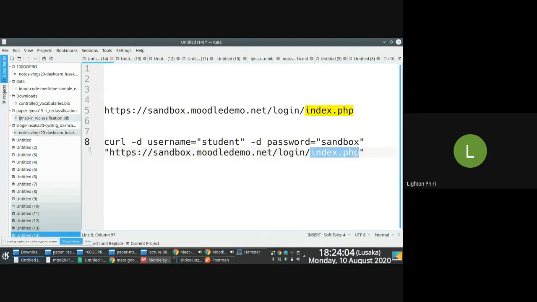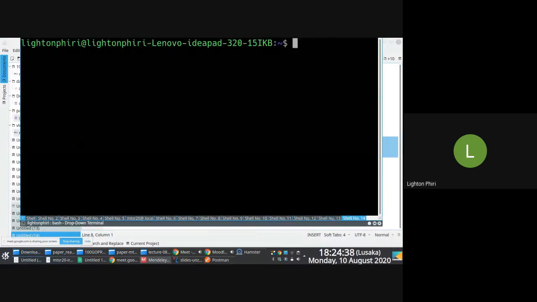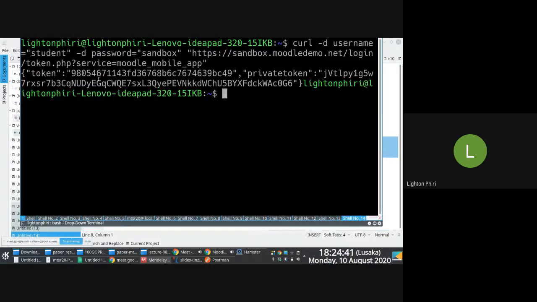And what you notice from the documentation in Moodle is they'll tell you that for you to get the token that you're going to use for your application, this is what you have to do, right? So there's nothing new here. I'm just doing what is specified in the documentation. So if I run this here, I should be able to get back a JSON response with a token.